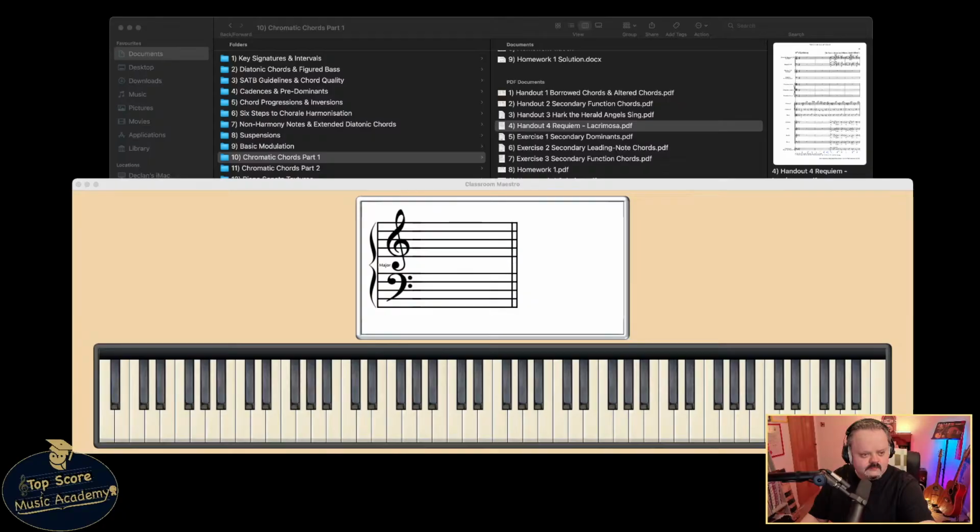Okay, so pieces, all of them will have some sort of secondary function chord, or at least the better ones do, the ones that you and I probably know more.